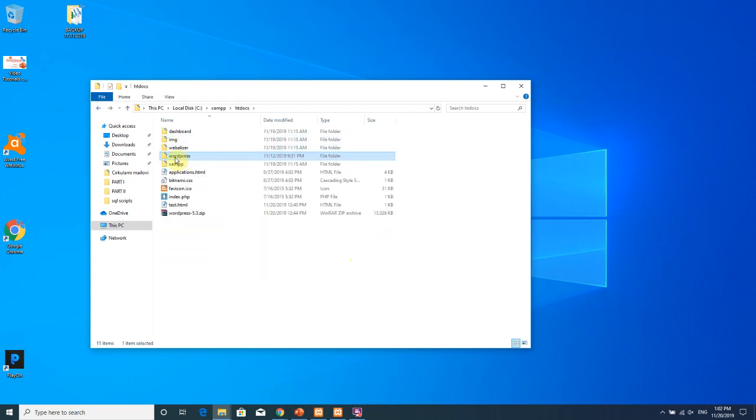Okay. And when we extracted this, we got this WordPress folder. Okay, so this is the root folder now of our WordPress, so of our site, website.